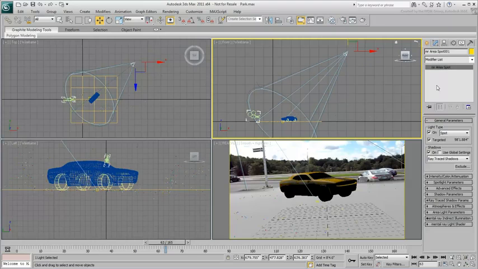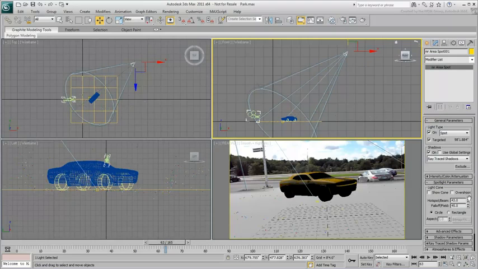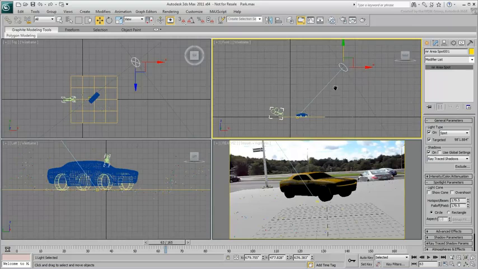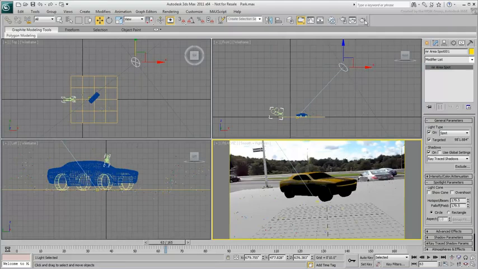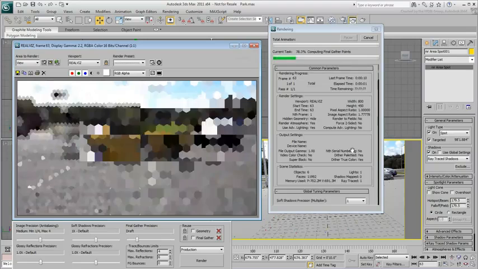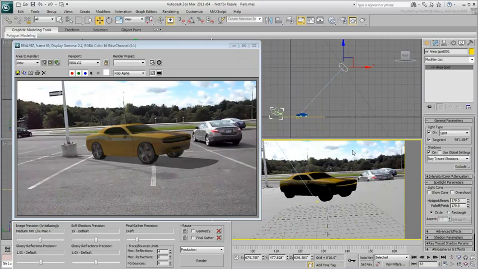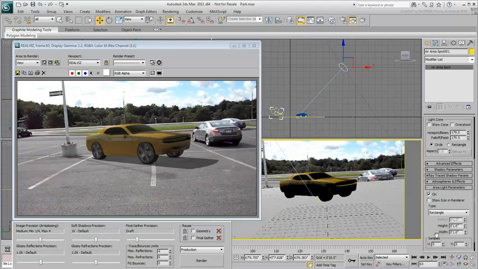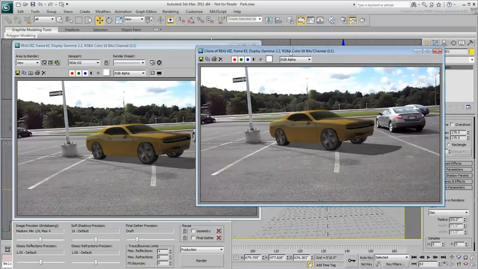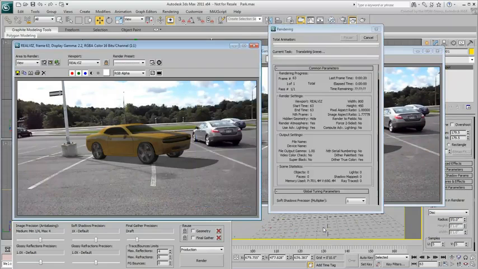In the Modify panel, Spotlight Parameters, open up the light cone completely to make sure it covers the whole scene. Render the scene. You can now see the shadows, but they are a little too crisp. In the Area Light Parameters rollout, set the type to disk with a 5-foot radius. Render again and notice the softer shadows that work better with the background.